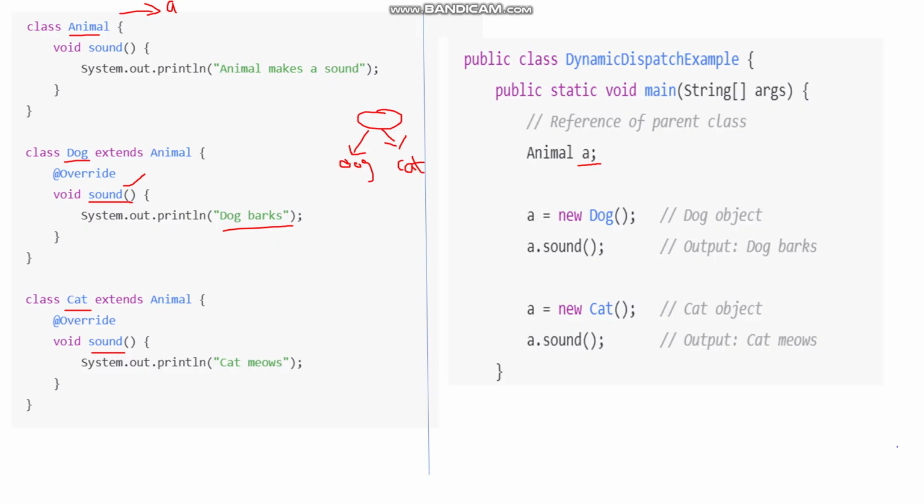Let's come to this one. For the same reference, we give a equals new Cat. Now a will point to the Cat class. With a.sound(), we get the answer "Cat meows". I am creating only the reference, and depending upon the class, the corresponding method will be invoked. Whenever there is a.sound() with the Dog object, the Dog class sound will be executed, and with the Cat object, the Cat class method will be executed.